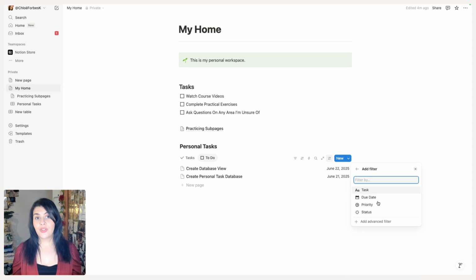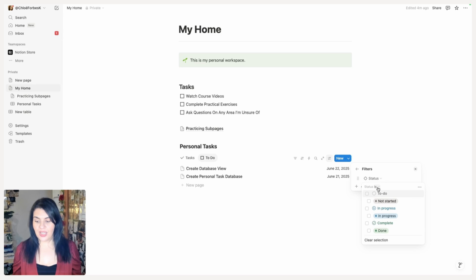This allows us to create a filter on this view so we can surface key information. So for to do, I want to filter by status. And under status, we want to say is. I'm going to click here and I'm going to say is not. And then I'm going to select complete. So now I'm only seeing database items that are not complete.